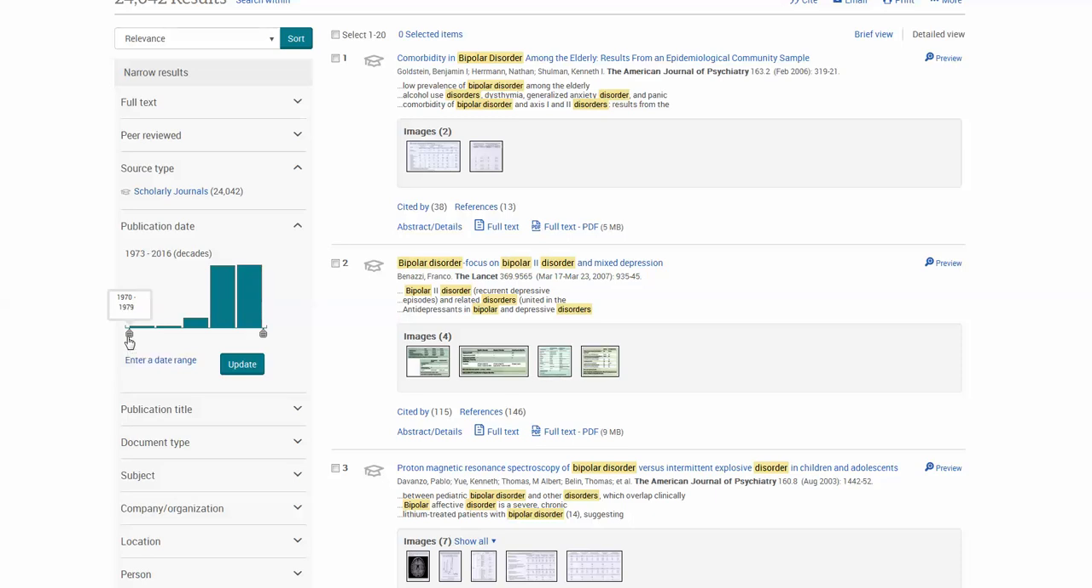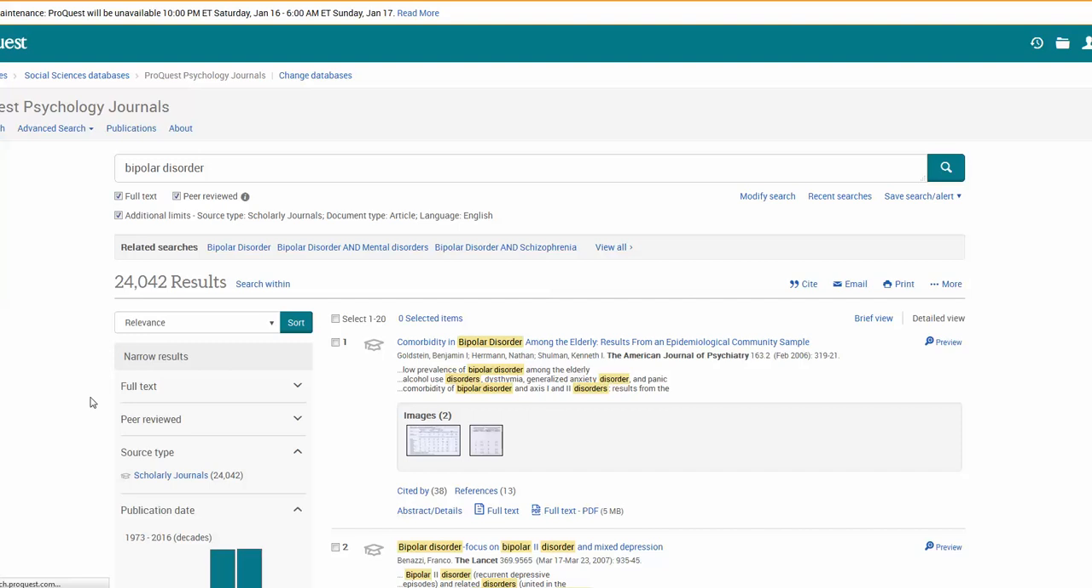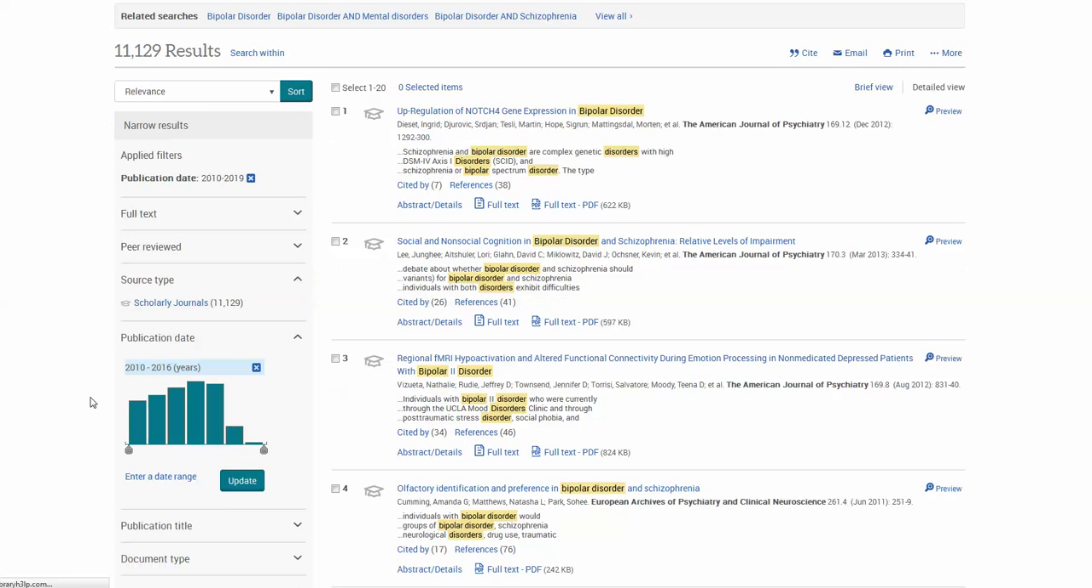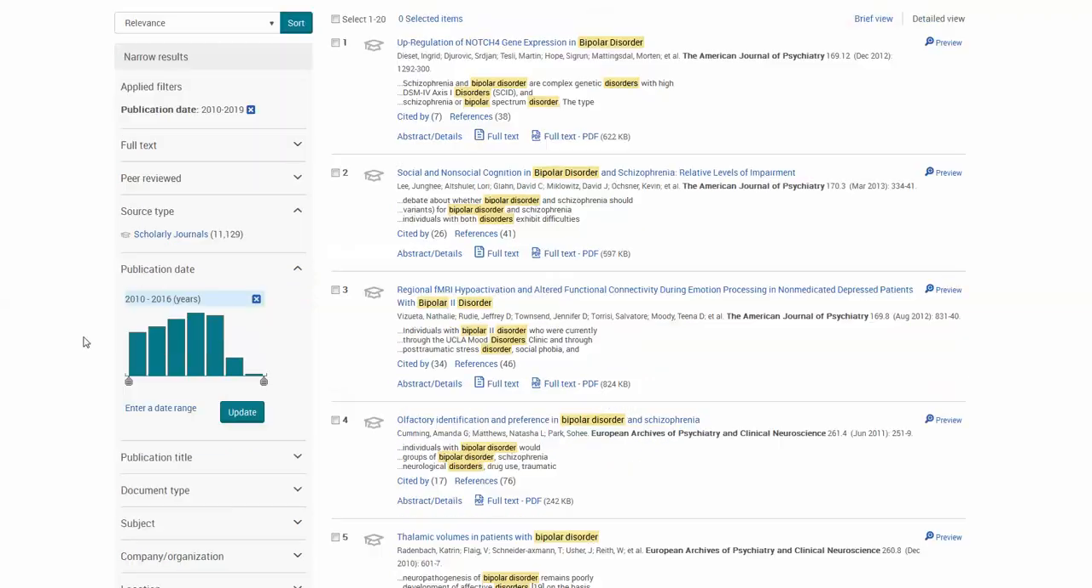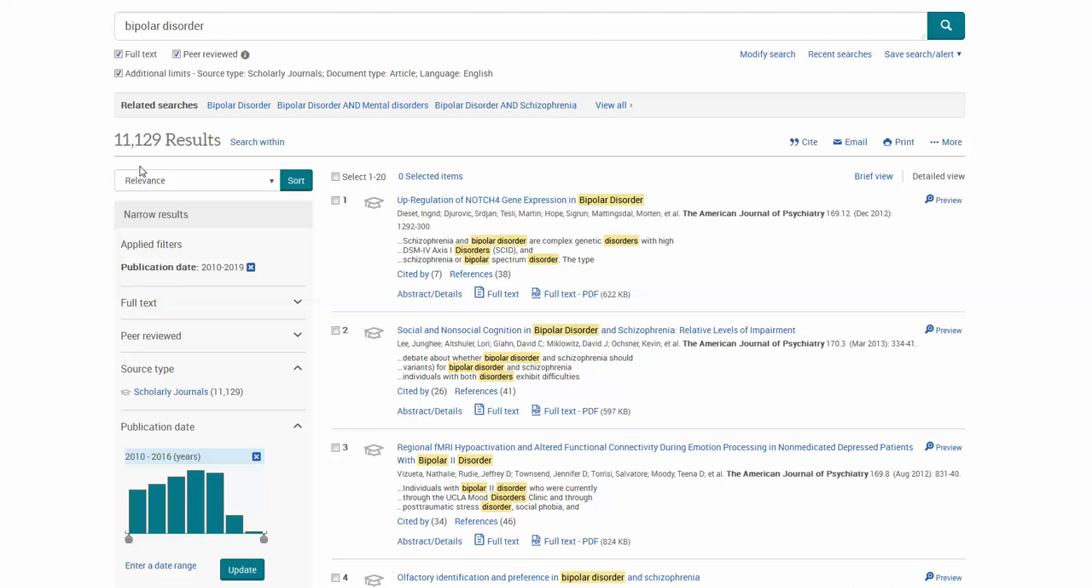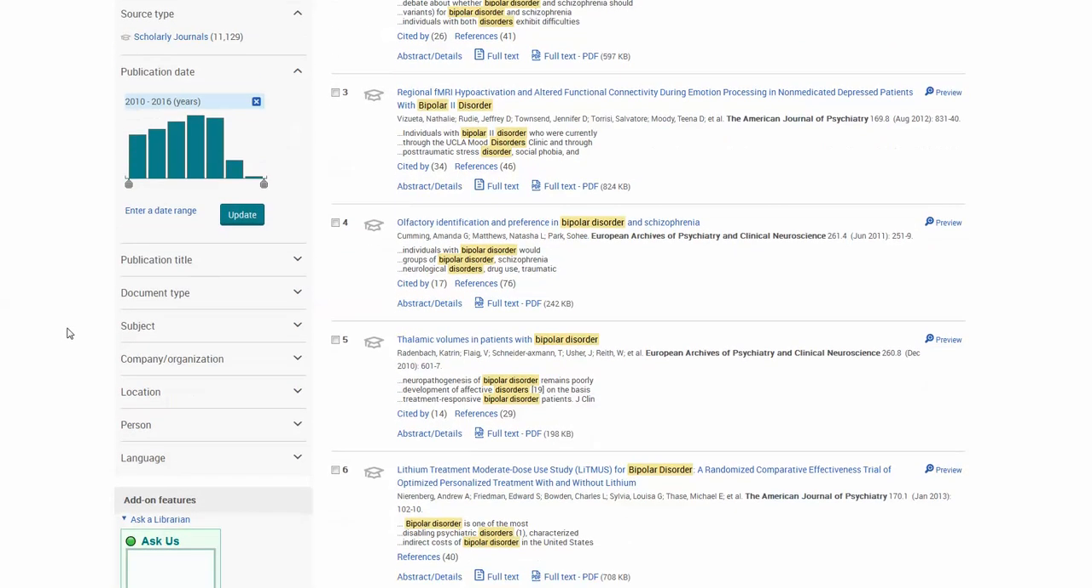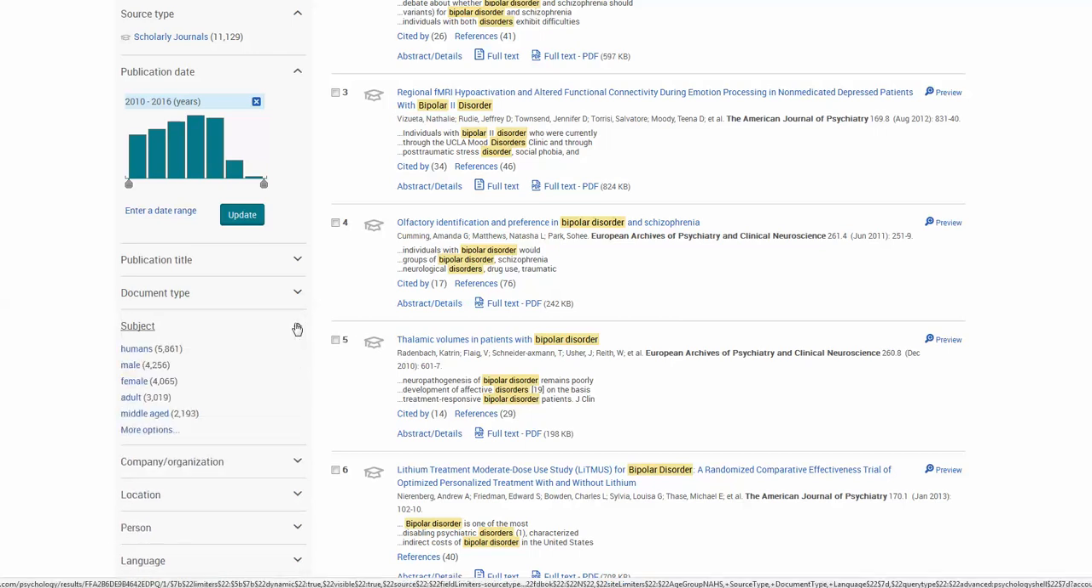To do this, grab the slide bar and move the tab until you find the date range that works best for you. Choose Update. For our example, we are going to search for articles published between 2010 and 2016. Our results list has now dropped down from over 24,000 results to just over 11,000 results. Next, we are going to look at the Subject tab. Choosing the drop-down arrow, we're going to open the tab and choose More Options.